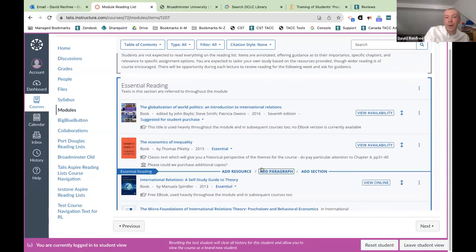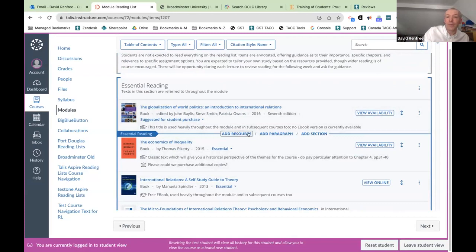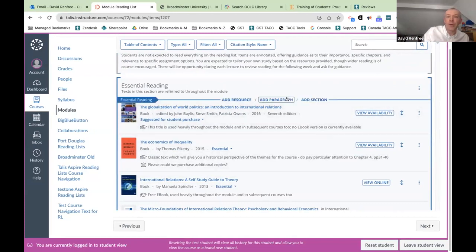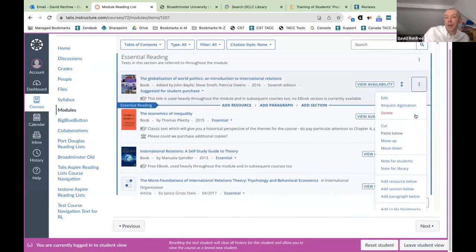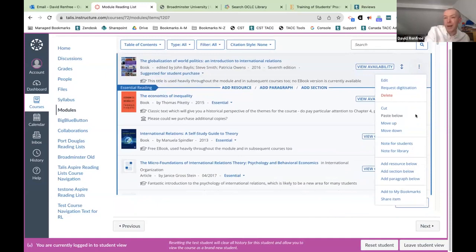The main difference you might notice is that I've now got this navigation bar following me up and down the screen, which is going to allow me to do some editing. And also some of the options over here have changed. So because I am now a lecturer viewing this list and not a student, I've got some additional editing options, which a student wouldn't see.